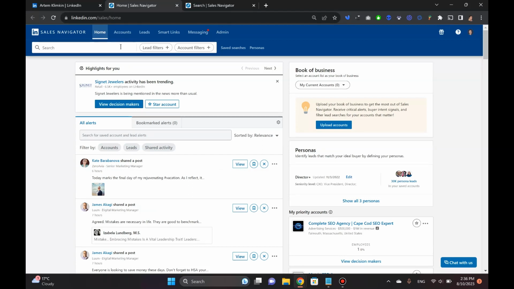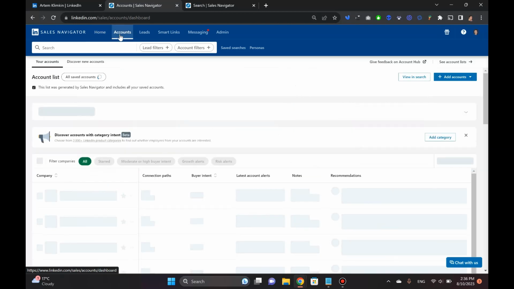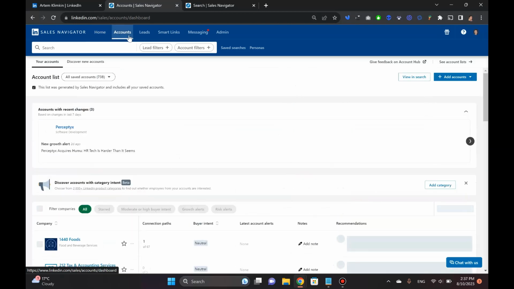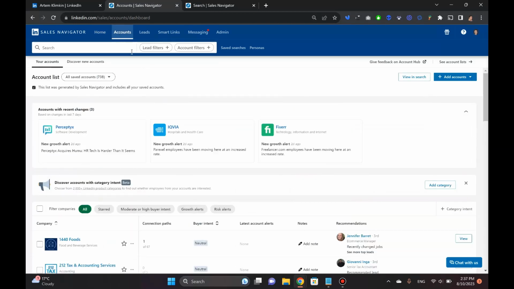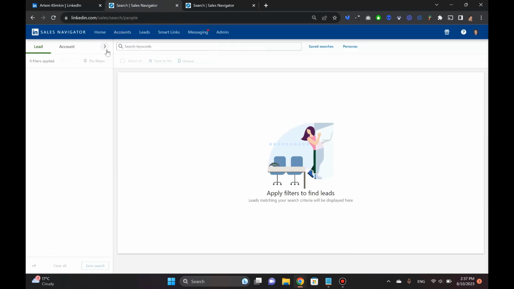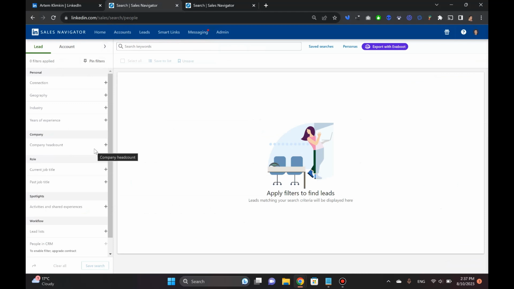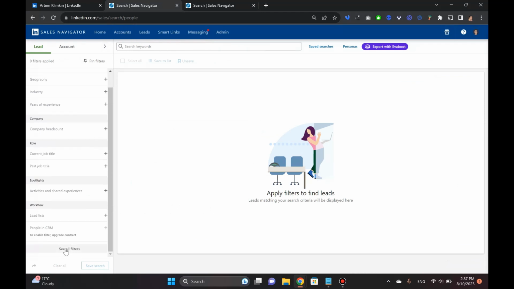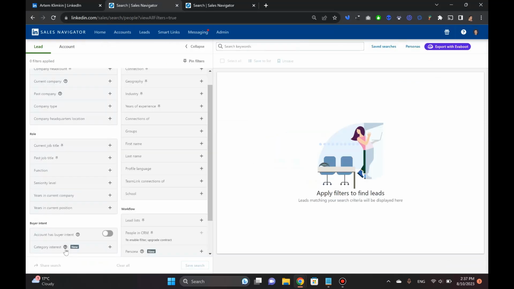To do this, you have to go to the accounts. This is basically LinkedIn's way of saying companies, okay? And then I like to go into the search bar and click enter, so I have all of these filters right away. Then I'm going to click see all filters.